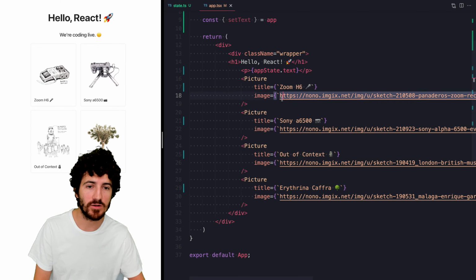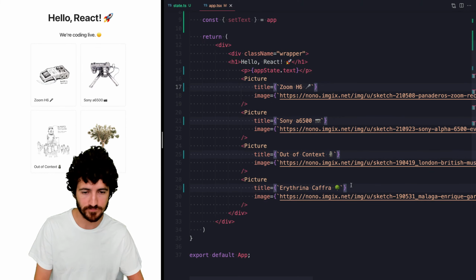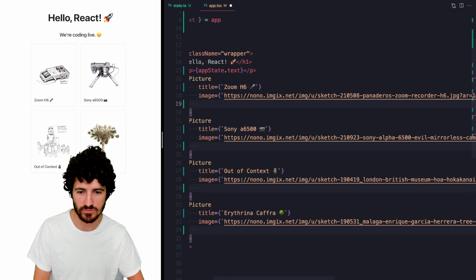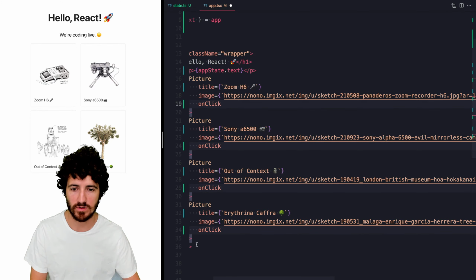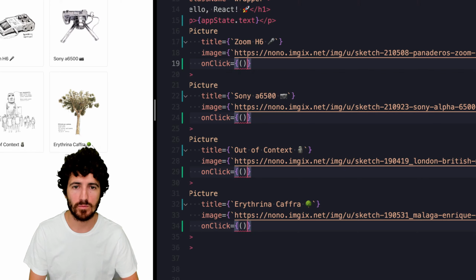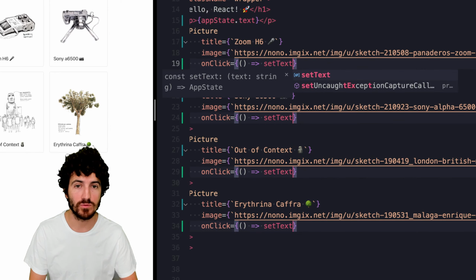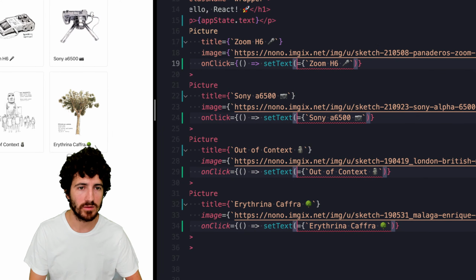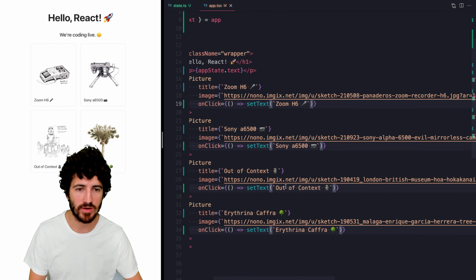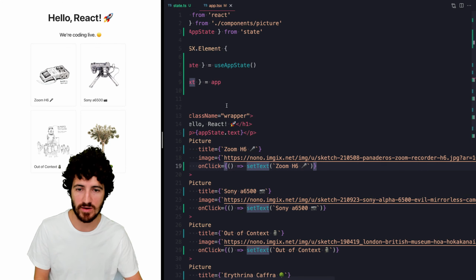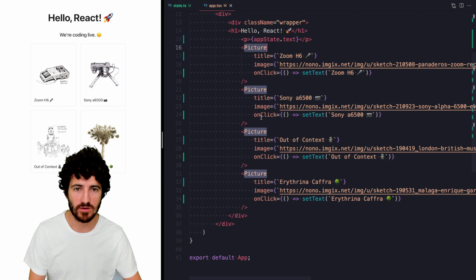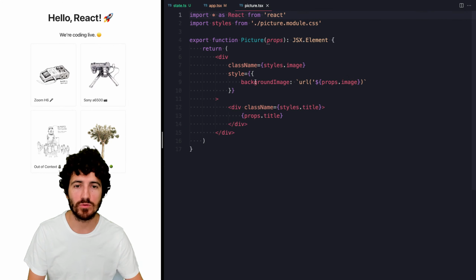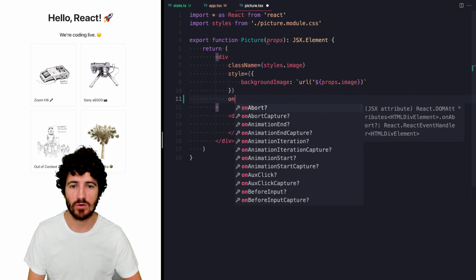And now that we have these emojis, all we need is an onClick method that is going to set the text to this text here. So we do onClick. We'll say setText to this title that we have here. Of course, this doesn't work at the moment because we don't really have a handler inside of this picture component. And that's what we're going to do right now. So we'll just have to say here onClick.